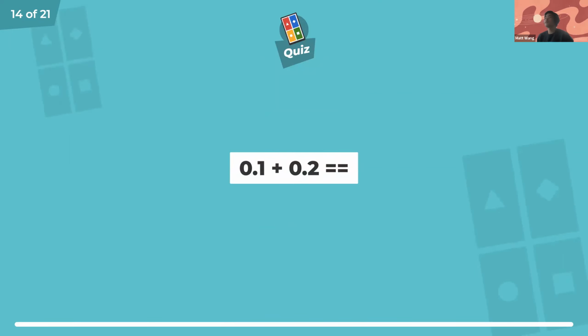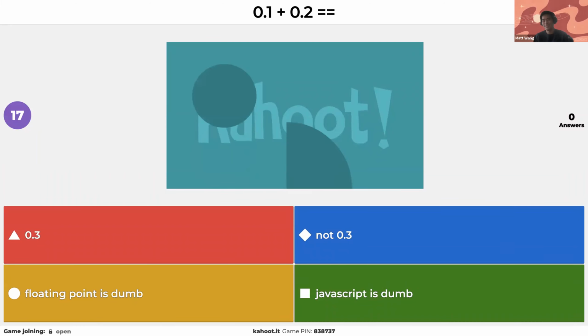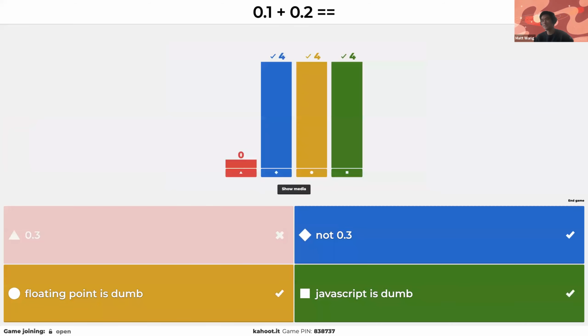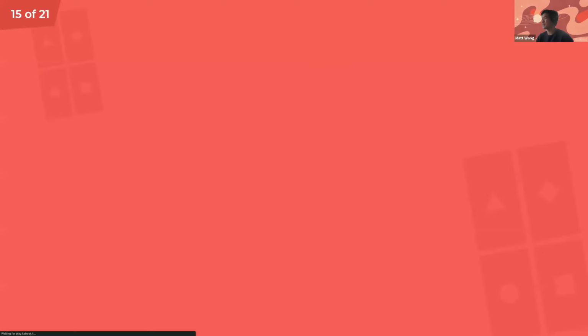This is a multi-select. Oh, this is a hard one. Thank you. Thank you. JavaScript is done.